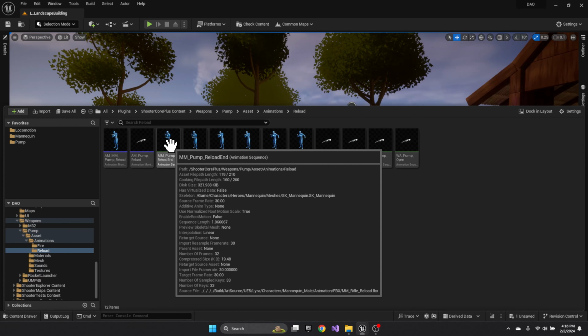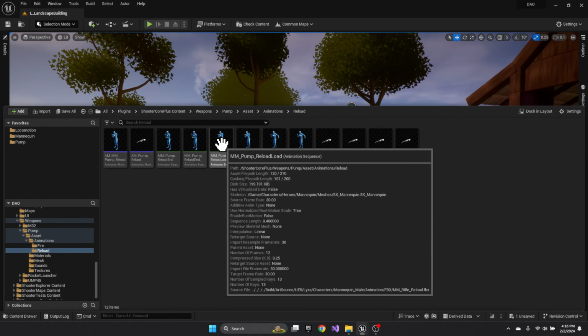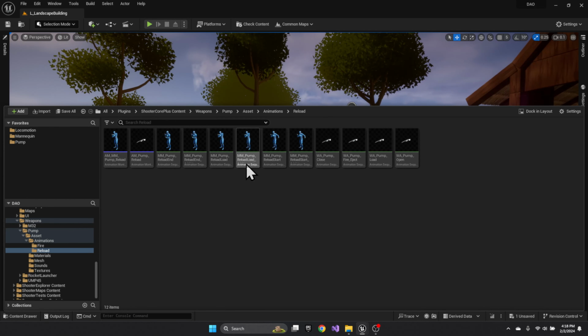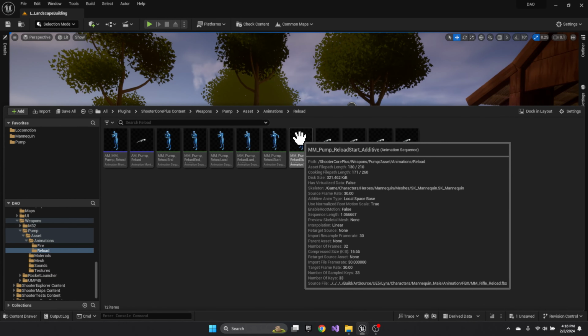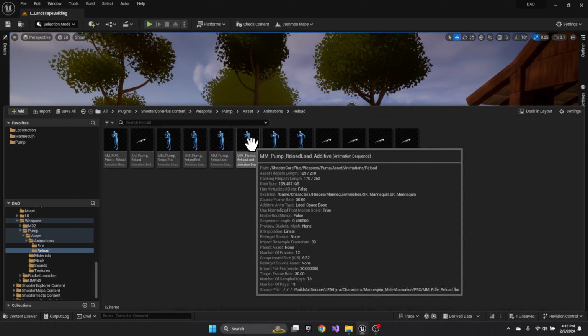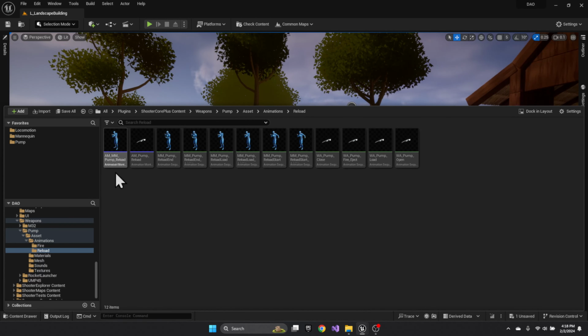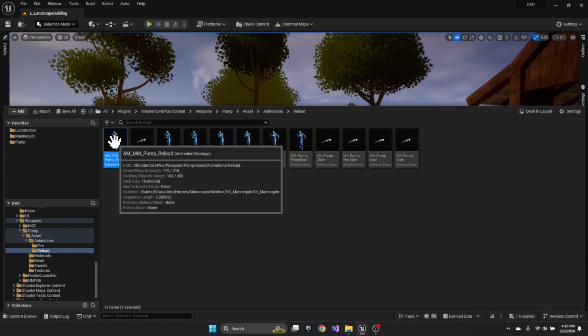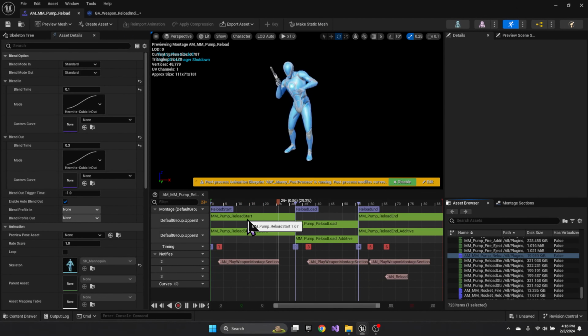We have our reload end, our reload load, both regular and additive, our start, regular and additive, and I just trimmed each of these down from the traditional reload. I didn't do anything. You now know how to author animations, so you can clean them up as you see fit. We then go into our Anim montage, and you'll see that we have our reload start and our additive. Those are playing on these 2 slots.